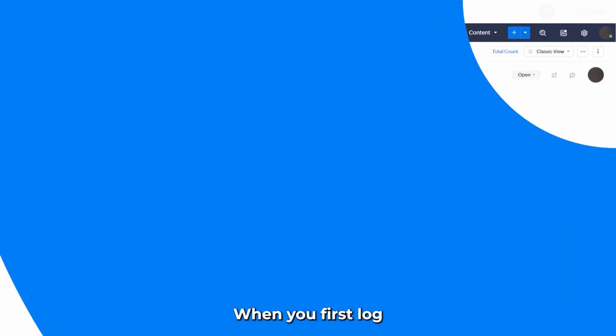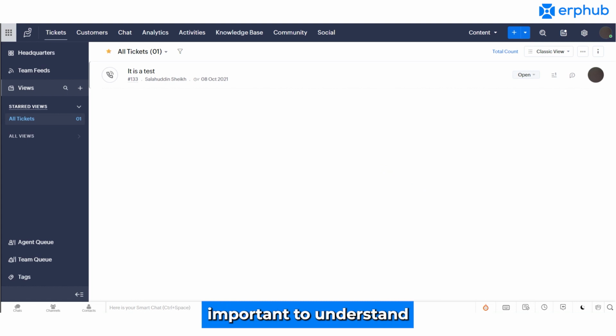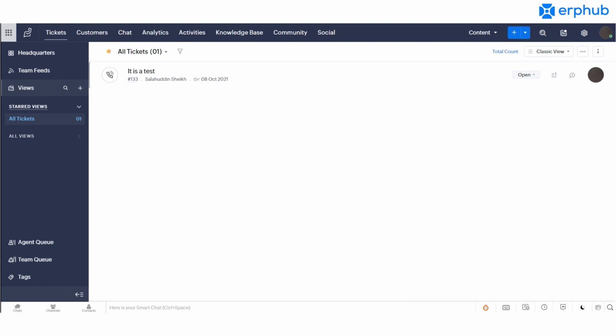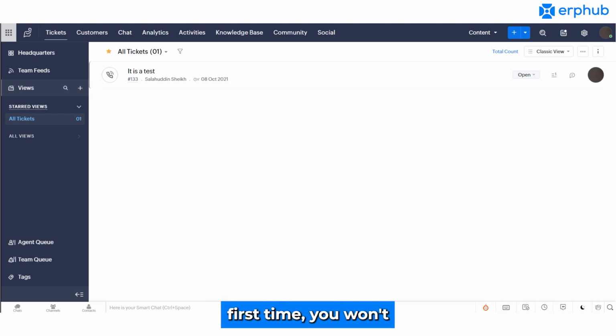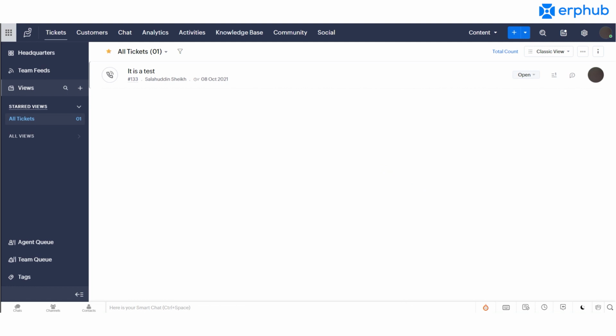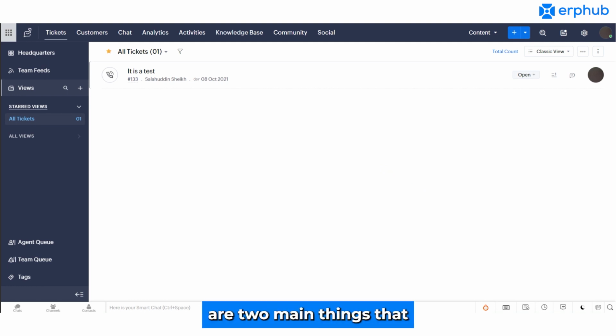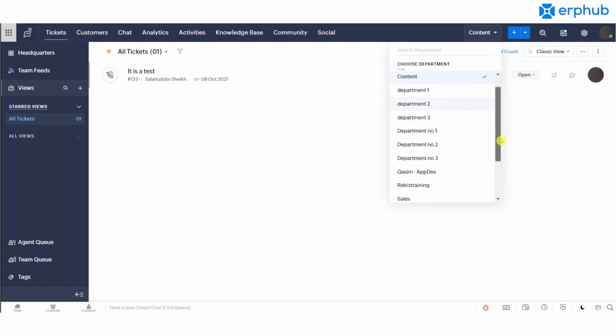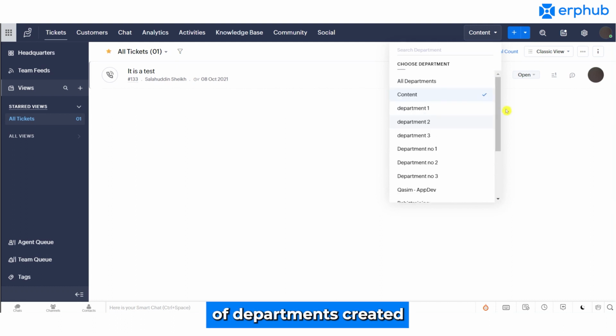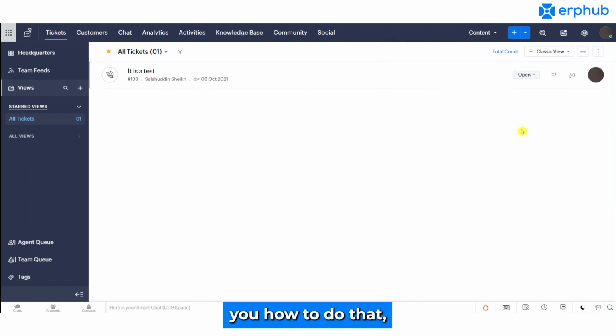Now let's get started. When you first log into Zoho Desk, it's important to understand and already know how you want your system to be configured and organized, because if you set up your system properly the first time, you won't have to constantly go back and make those changes to the system. That being said, there are two main things that we need to do before we can start using Zoho Desk. The first thing is creating departments. We already have a bunch of departments created in this trial account, but I'll be showing you how to do that, and I'll be showing you how to add teams and manage your users in the system.